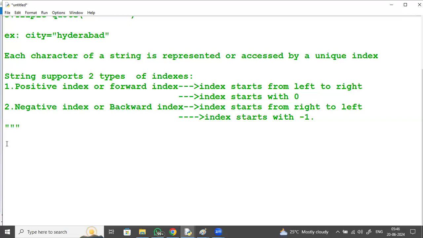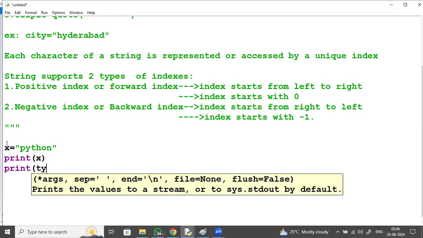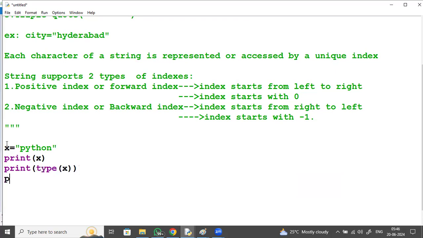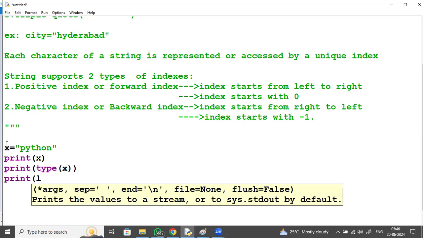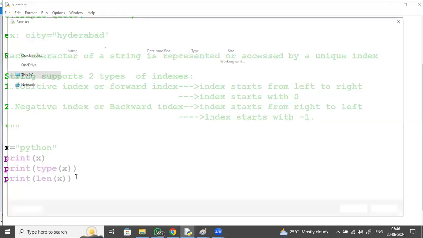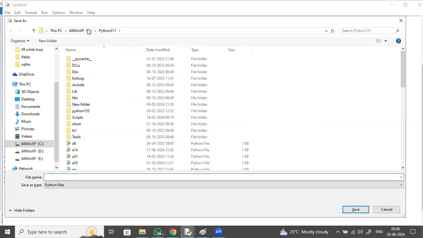Now just observe, x equal to Python. Print x, it prints Python as it is. I want to know the type of x. What type? String, str type. Print len of x, length of x. What is the length? 6. Length indicates the number of characters. How many characters? 6 characters, right? Now observe this.